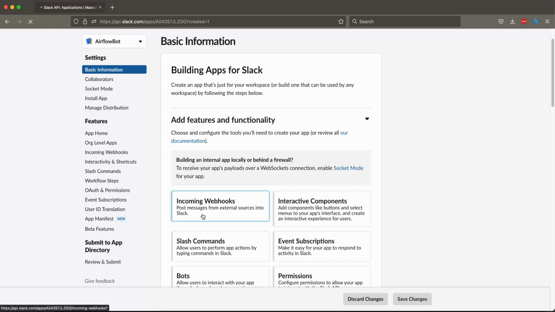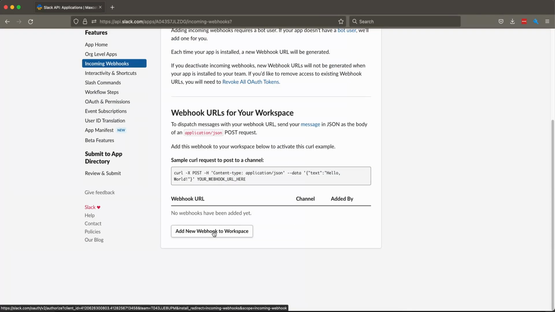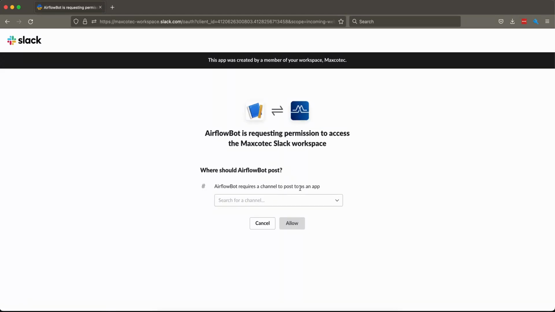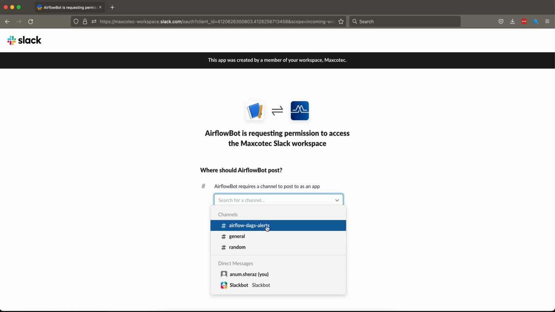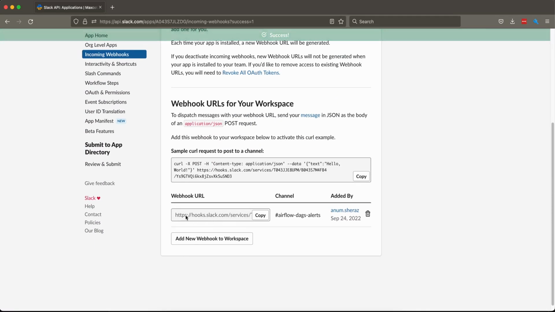Now go to incoming webhooks. And here you need to enable the webhooks and create a webhook. Now this app is going to ask you on which Slack channel it is allowed to post these alerts. In this case, it is automatically going to show you all of the available Slack channels. So let's pick this one, allow. Now here is this specific webhook URL that has permissions to send alerts on this specific Slack channel.